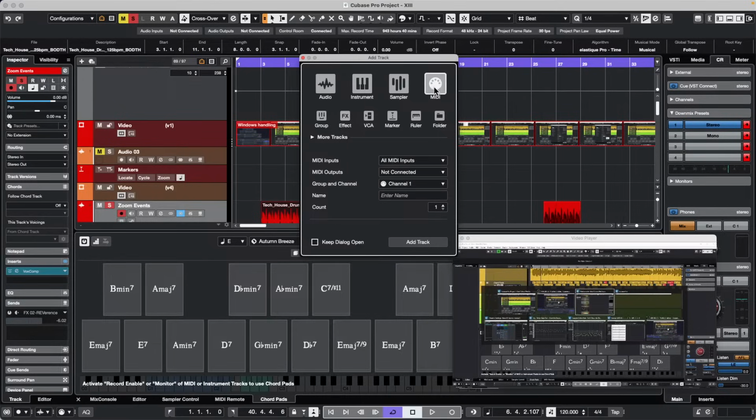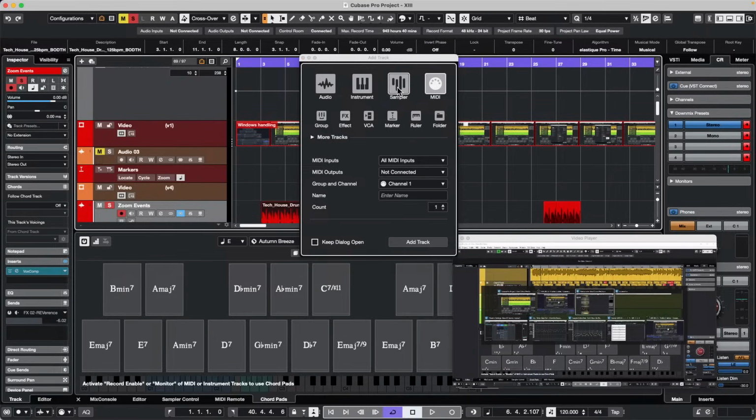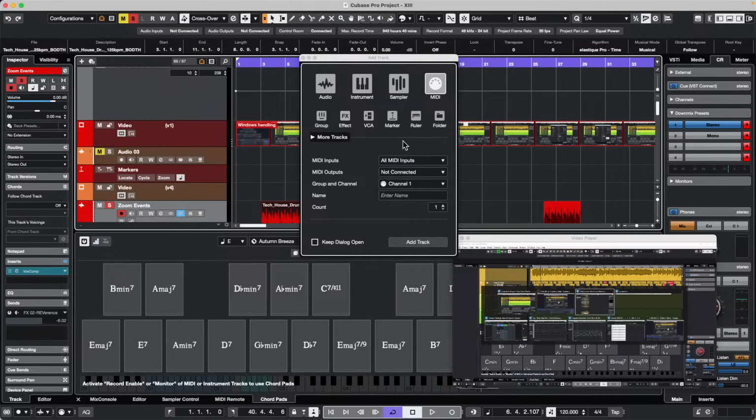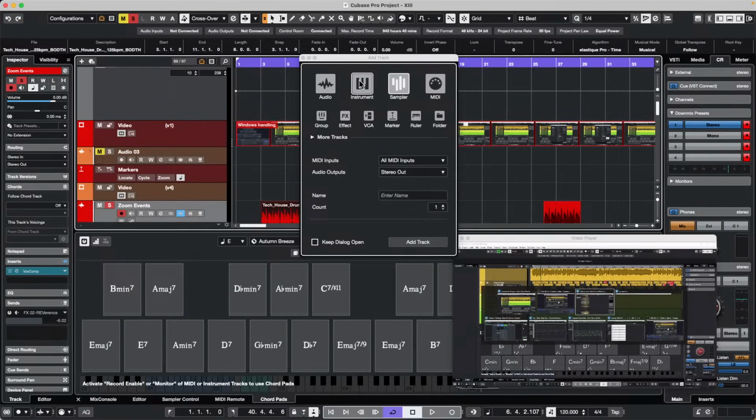When we go to add a MIDI track, we could set which MIDI input port that we see. When we go to add an instrument track, and on the MIDI tracks, we could also set the channel before the track is added. We can also come over and choose to do the same thing with our sampler track, so we can add different MIDI inputs. Our instrument tracks, we could add different inputs as well.